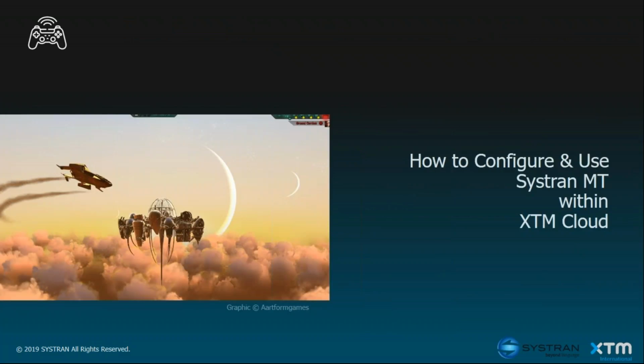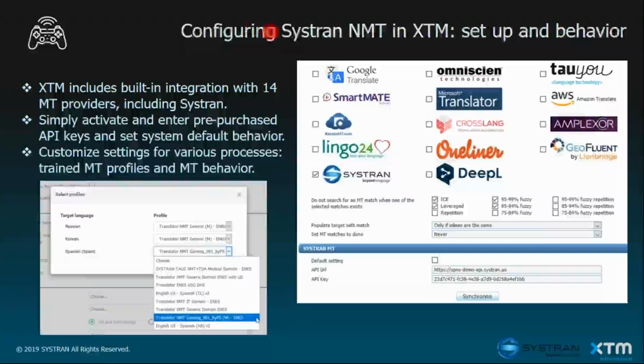So another point we wanted to make is how to configure this. I think John will give us some insights into that. Yes. So the configuration in XTM is quite simple. XTM comes with built-in integrations or connectors, as you can see, to 14 different machine translation providers, of which SYSTRAN is one of the primary ones.